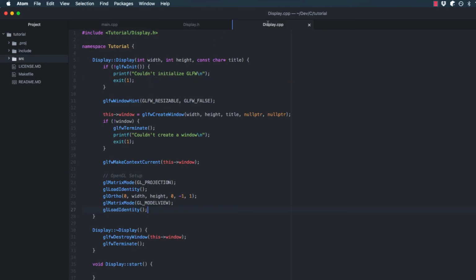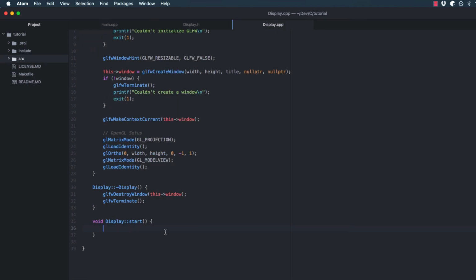So all we have to do now is actually start it up. And we're not going to do any of those loops yet. We'll get to that later. And I'll talk about function pointers, and that'll be fun. For now, if the window should close, or should not close, really, is what that means.